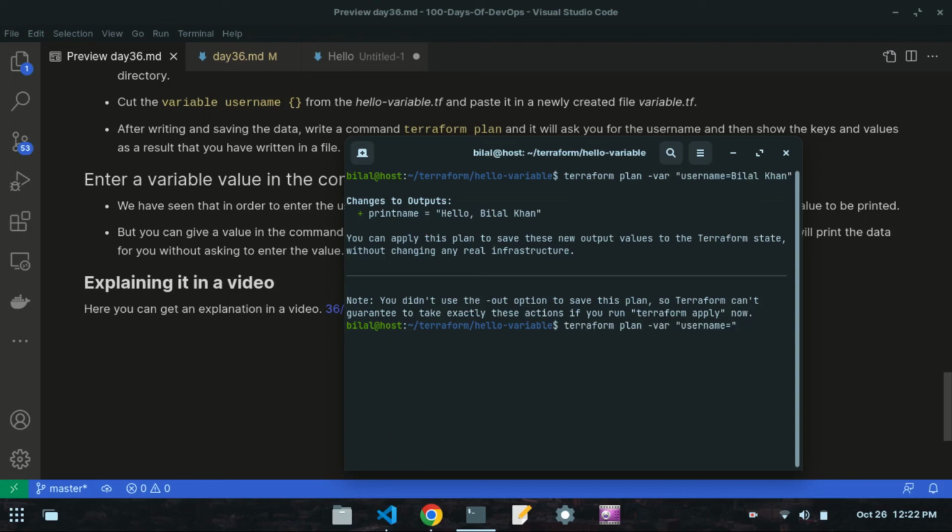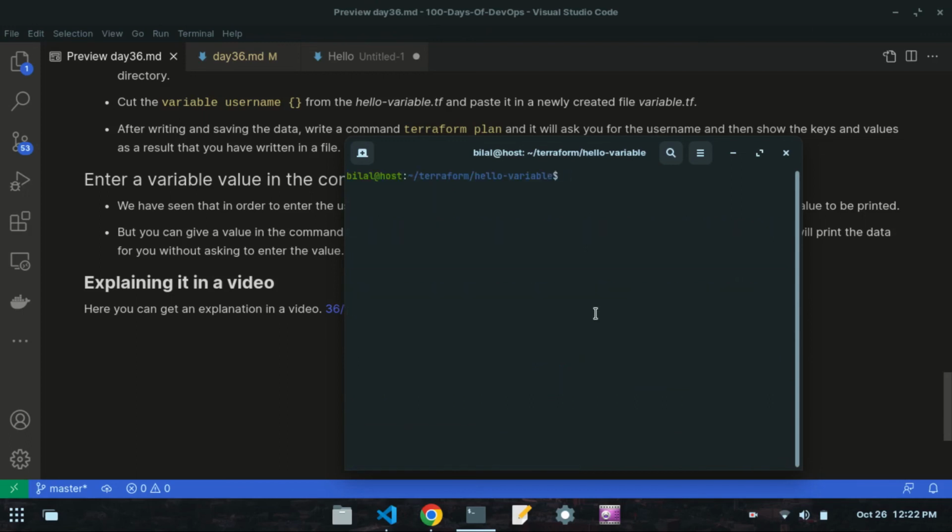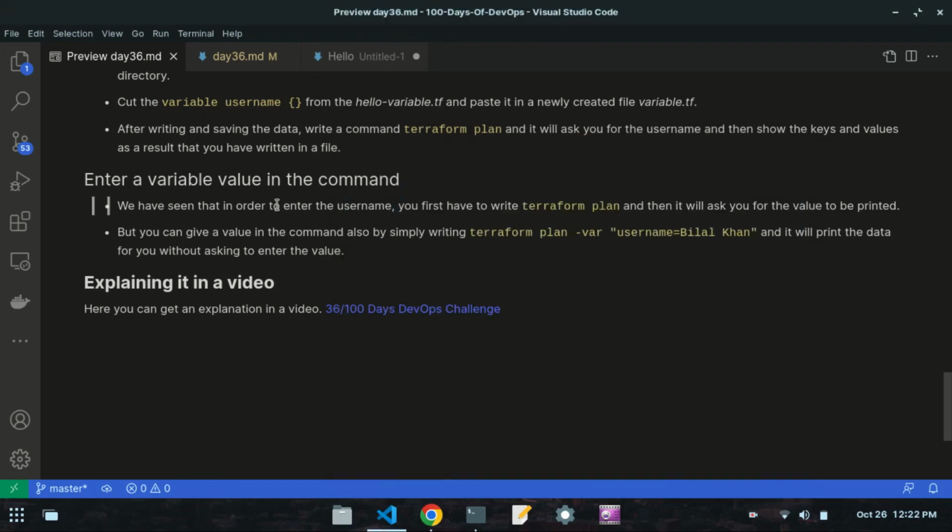Let's say Ali Ahmed. All right. So as you can see that this is the another value that is printed, and I have given the value here in the command line. All right, with the Terraform plan. So this is how you can skip it by writing simply the value with the Terraform command line or the command that you want to write here.